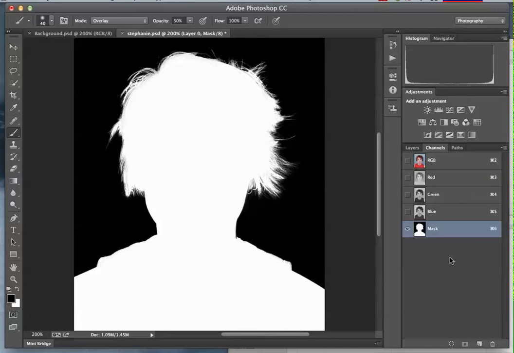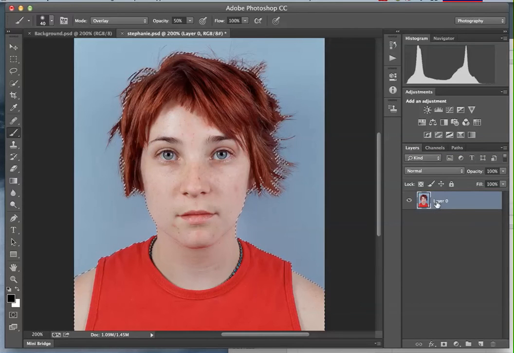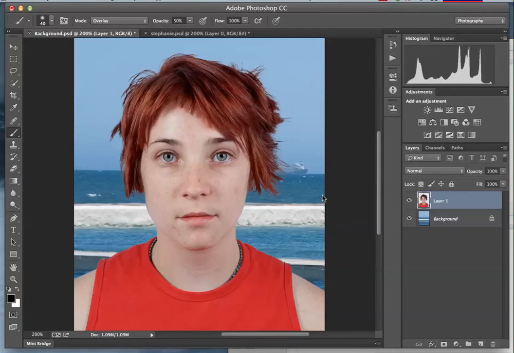So I would be more likely to invert my mask than to just invert the selection. The reason being that if I wanted to go back into the mask, it makes it easier if the mask is actually set correctly for the person rather than for the background. So now when I command click, the person is actually selected. I now need to go back to my RGB composite, then to layers, and I'm now ready to copy her, and I can paste her into the background.